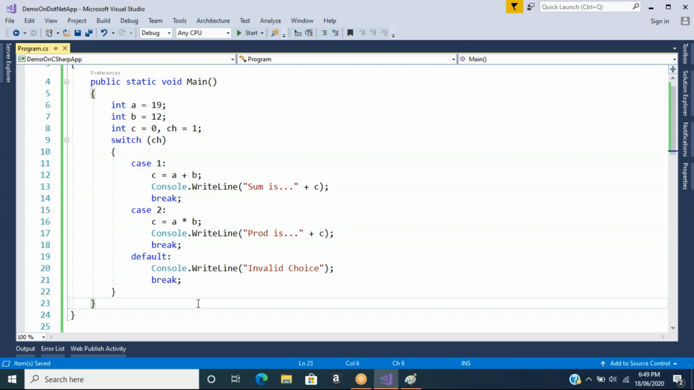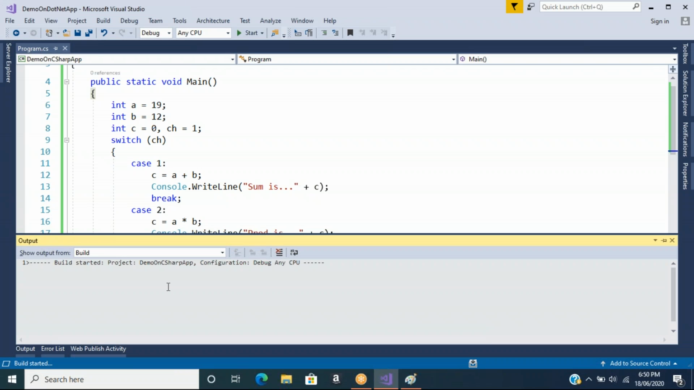Default is optional. But when does it respond? If you give your choice other than 1 and 2. 1 will go for addition, 2 will go for multiplication. Apart from 1 and 2, any other number will go with default. Execute once and see. Control F5. Sum is the result.